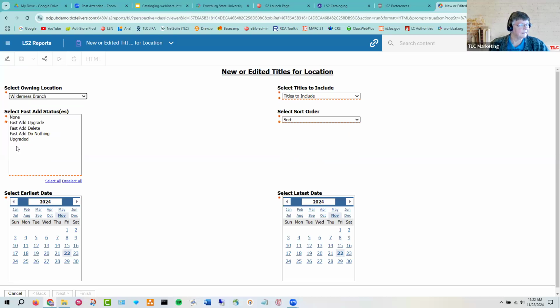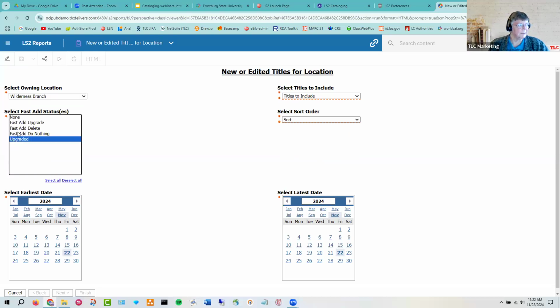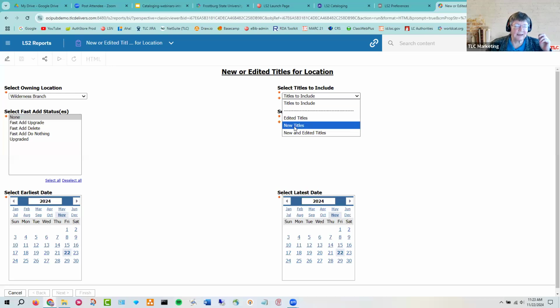So fast add, that's just different ways. If you do a lot of fast add records, you may want to select upgraded if you have an Itzmark subscription, but you definitely want to do none or upgraded if you felt like adding those fast adds that have been upgraded. Typically, you don't add these others because you might want to delete these fast add records later. So you could just use none. You don't care about a fast add status. It's just anything new. Now, OCLC doesn't need to know about an edited title if they already know about it. If you're not too sure, you want to select new and edited titles. And then you can select by a date range.